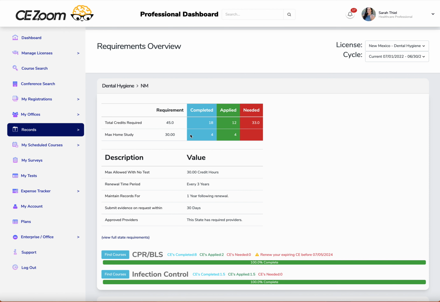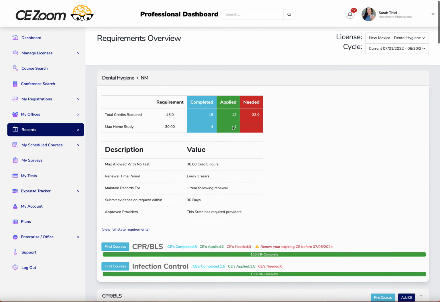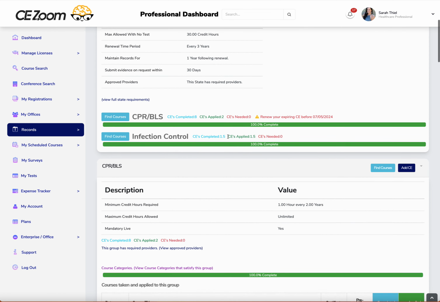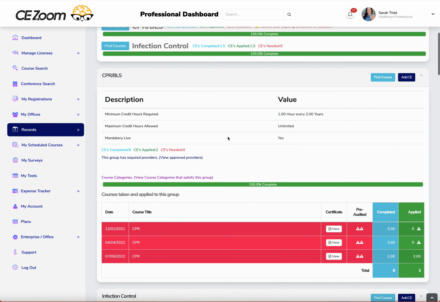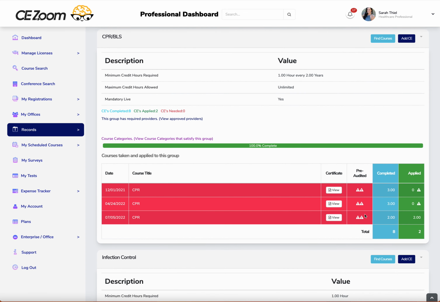All right, so now it's showing me I have 45 hours I have to take, 30 are allowed to be self-study. I've completed 18 total, 4 of them have been self-study, 12 have applied to my license, 4 of those were self-study. I still need 33. I'm wondering why 6 hours were not applied to my license, so let's go look. Oh, because I took way too much CPR.